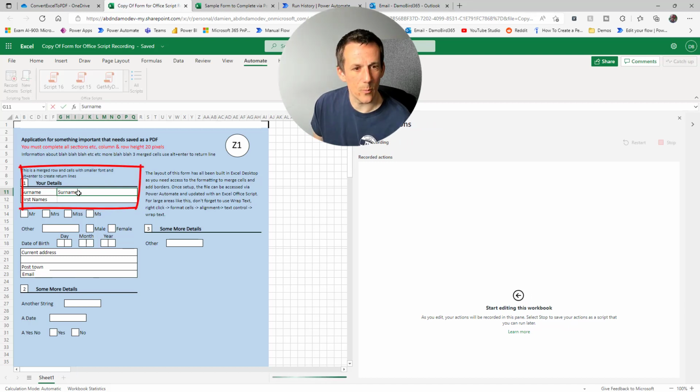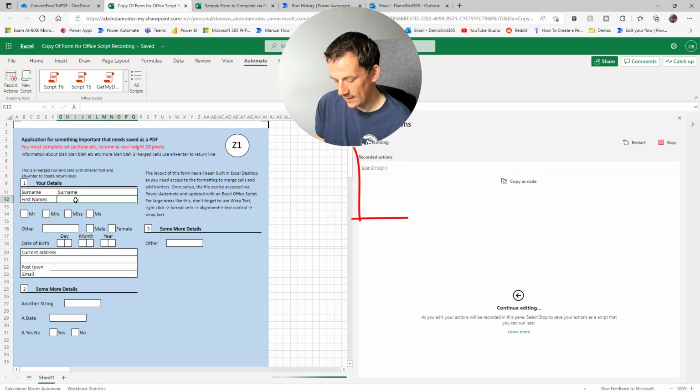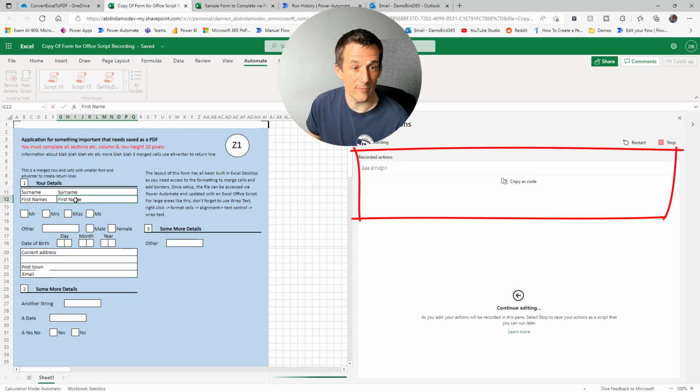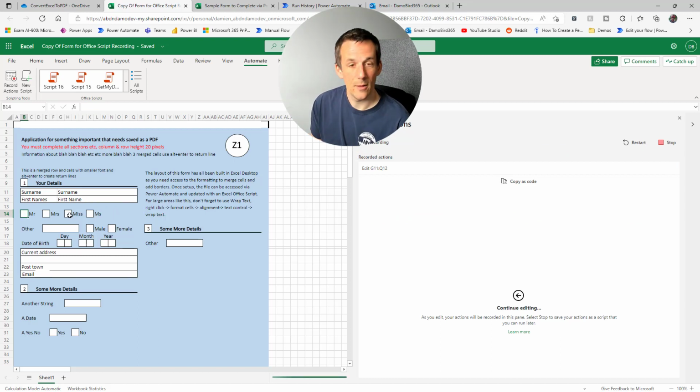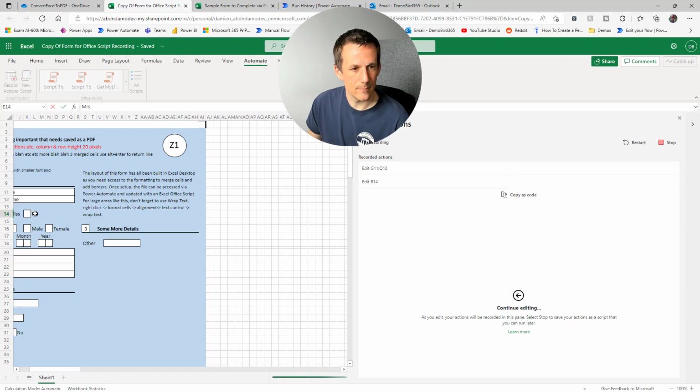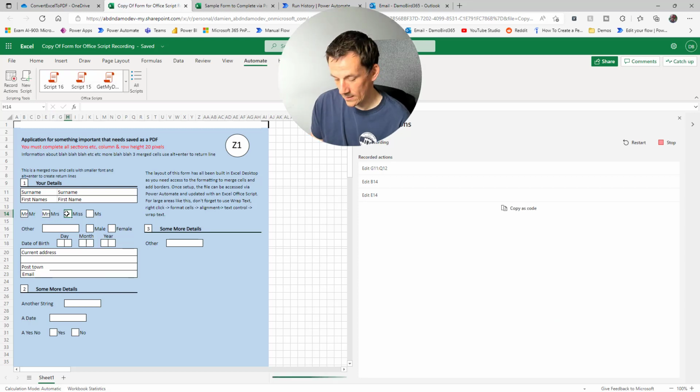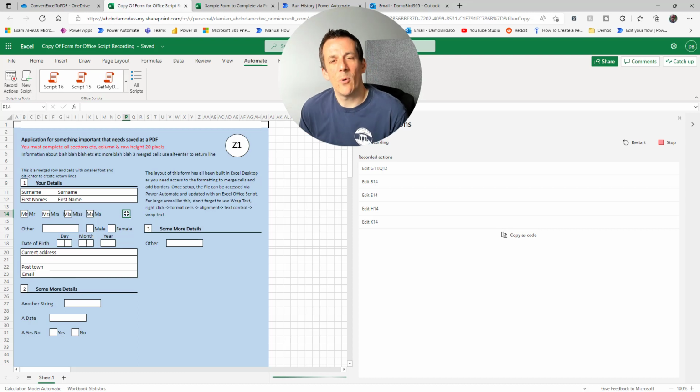I'm going to type in the word surname in the surname field and first name in the first name field. And then in each of these boxes, I'm going to put in the respective word for each of the titles: Mr, Mrs, Miss, and Ms. Now, if you're thinking at this point, what on earth is he doing? Well, the reason I'm doing this is it will make it a lot easier when I look back at the code to understand what's been captured in the recording.